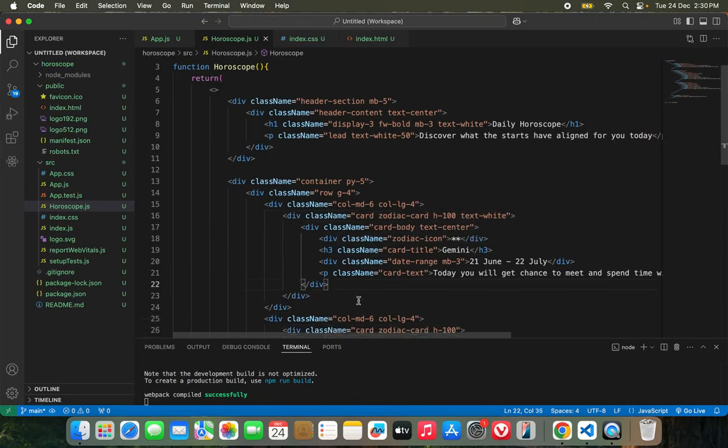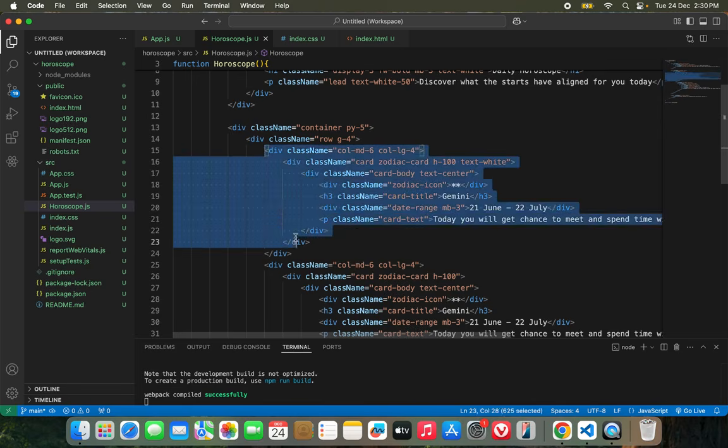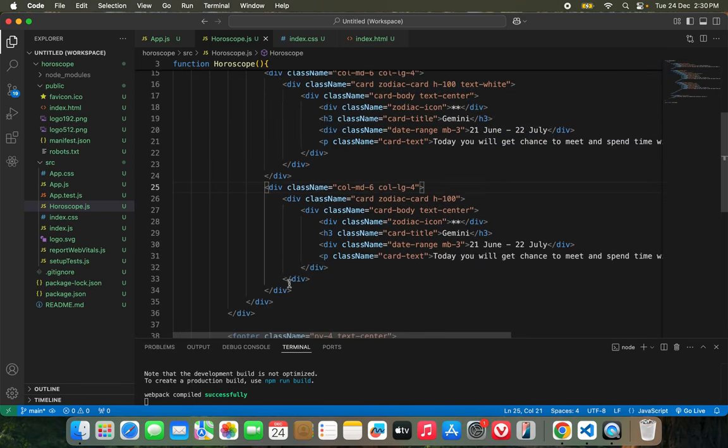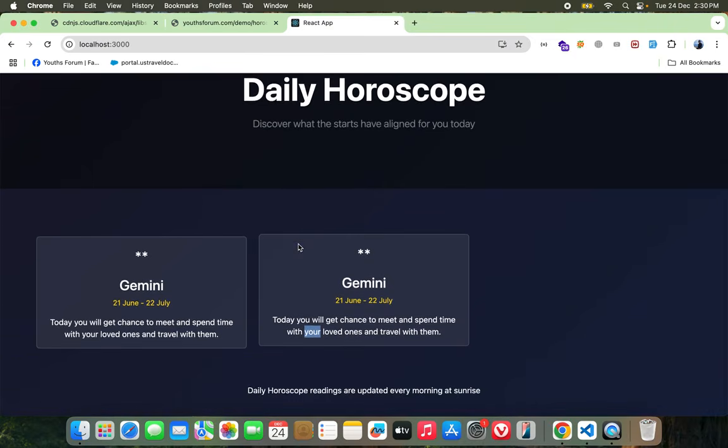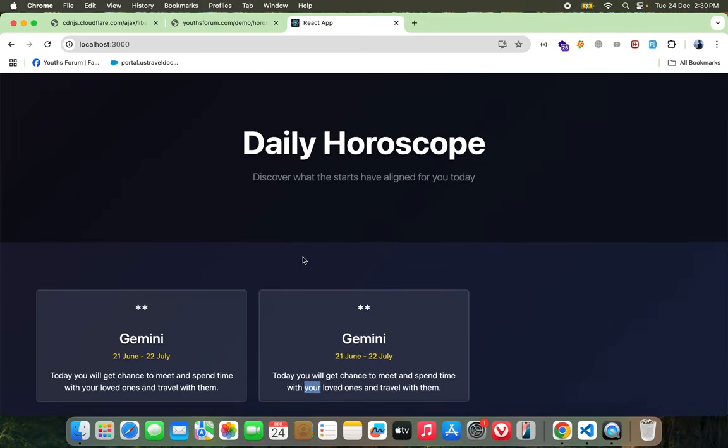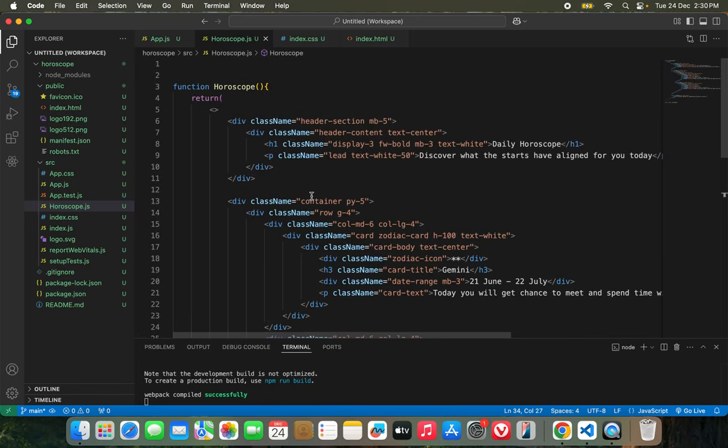Maybe we're done with this. So let me replicate this one. Cool, this is looking very good. Okay, so we are done with the static design. Now let me do the API call.